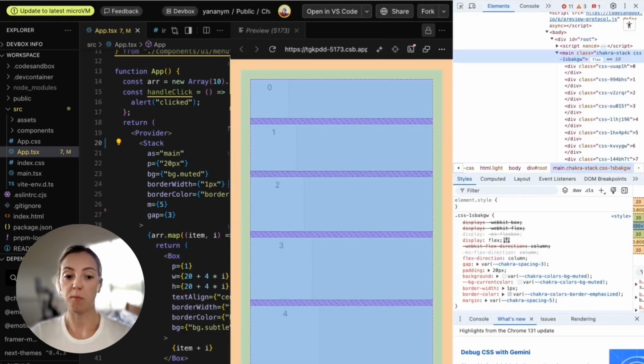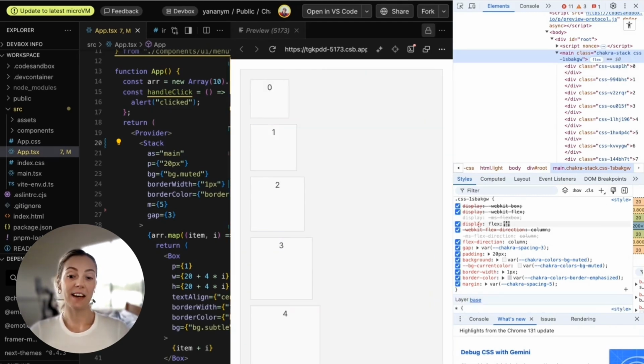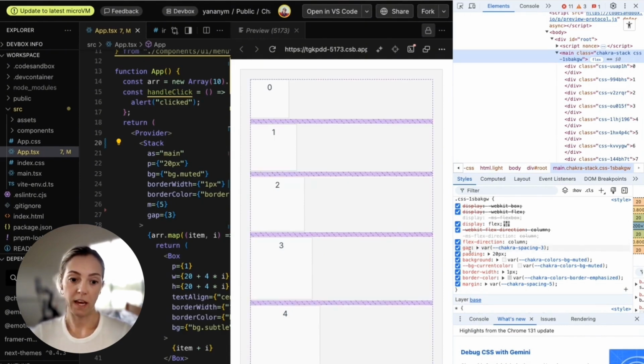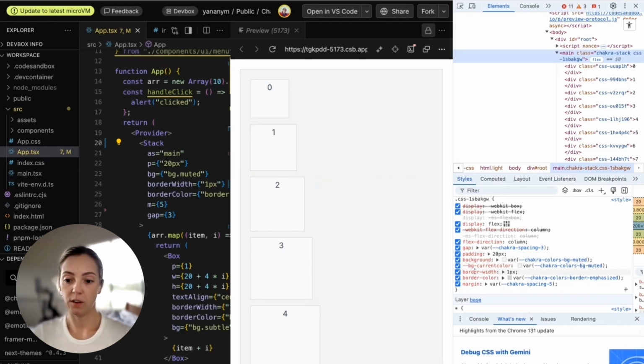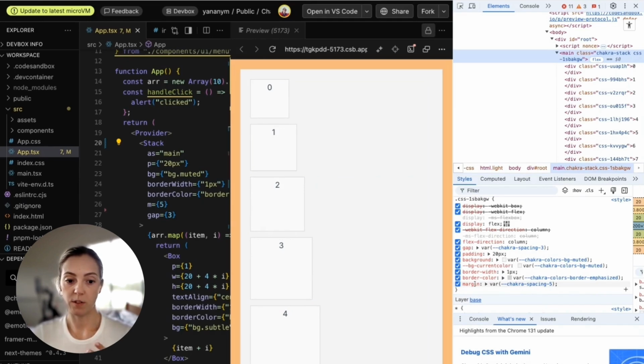As before, all the other props get automatically assigned. It is still a main HTML tag underneath, and it gets assigned a class of Chakra stack. As we can see, the stack by default has display flex, which is exactly what a flex container would have. Direction is automatically set to column. We have assigned the gap to it, so that's coming from our CSS. We have also assigned the padding, the background, the border, and the margin. So all of those are custom to our implementation.